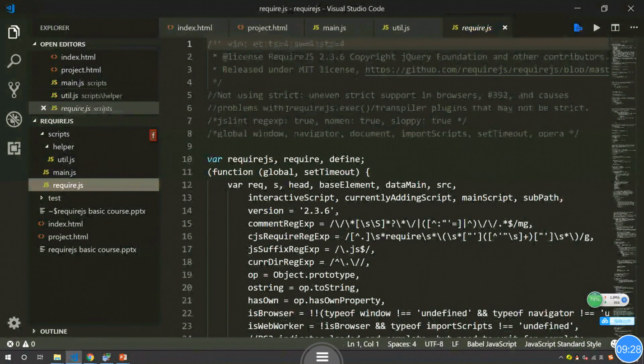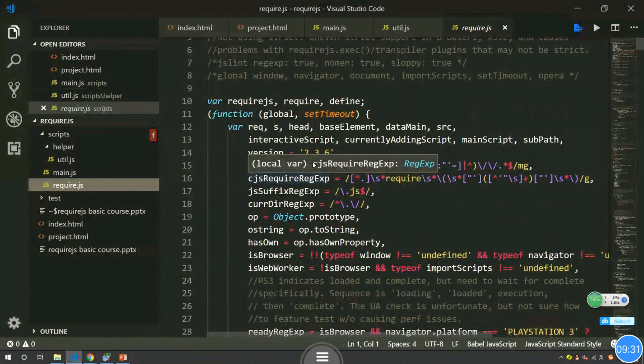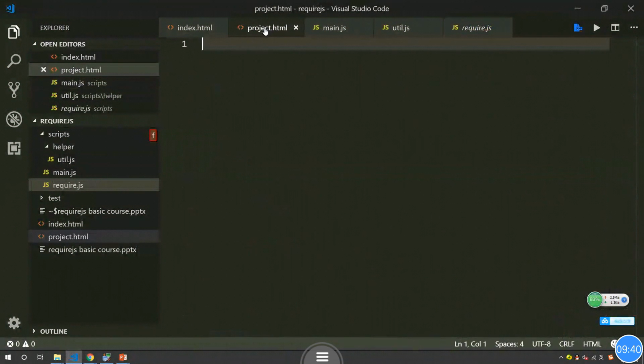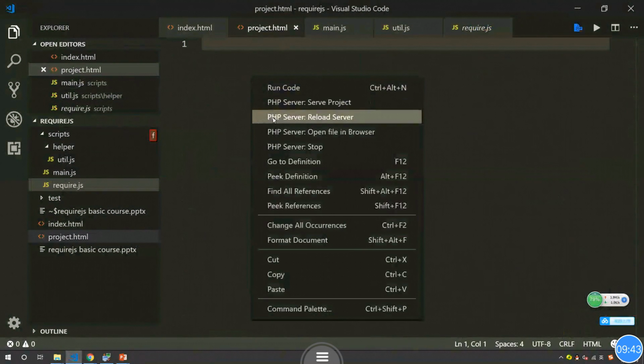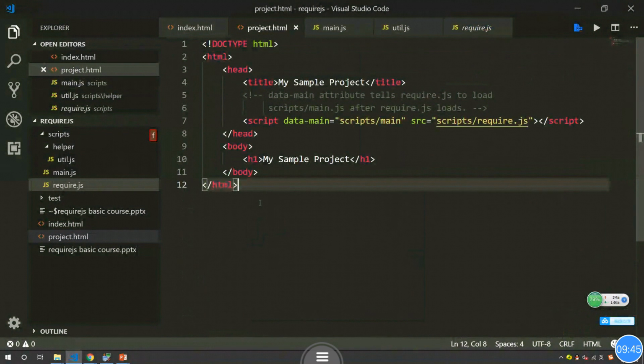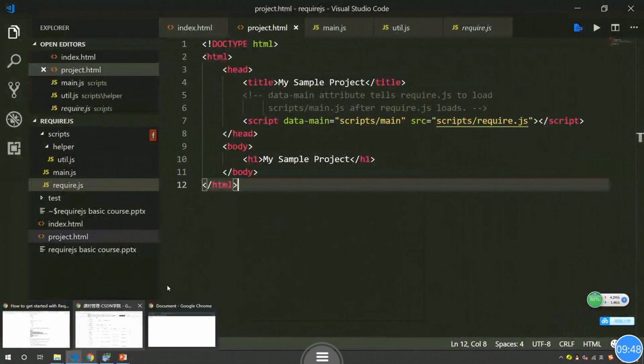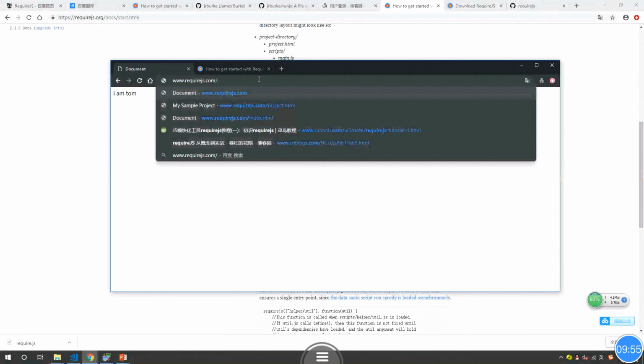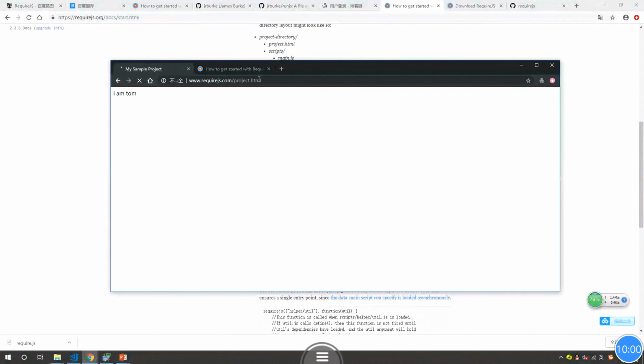We can try to open it, and we find the version is 2.3.6, so it's okay. And we check the project HTML and paste it, and open it. Now we open my sample project. So it's okay now.